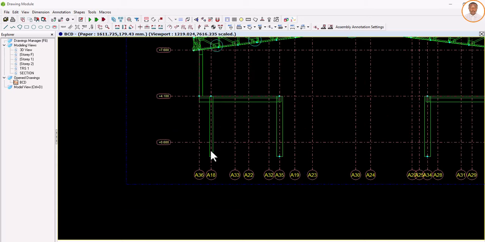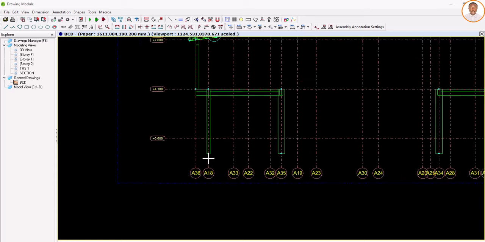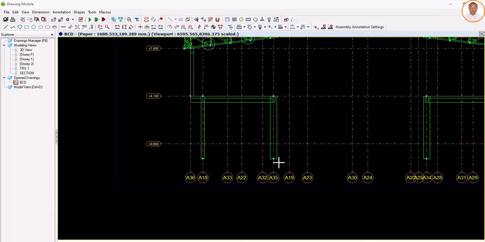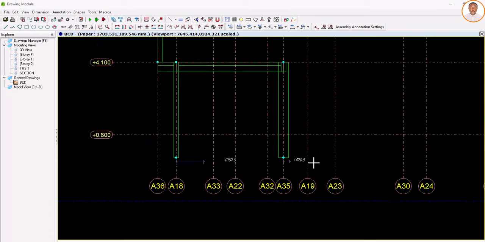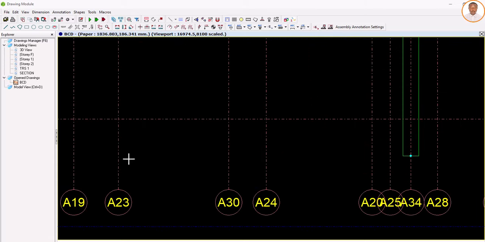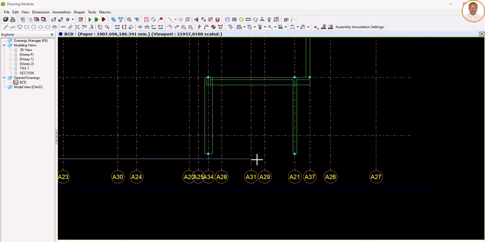So if I want to now dimension it, it's at this point I dimension. I click on dimension. You can see horizontal, vertical, at an angle. So it's horizontal. I click on this. Click here. Here. I also go further and click on this place. This place. So you can see. And this place. I think that's all.